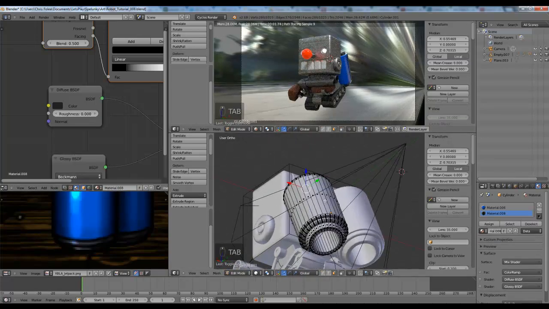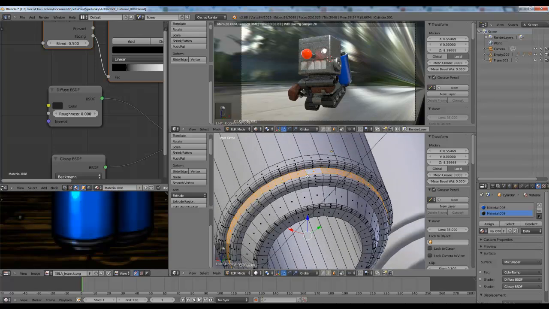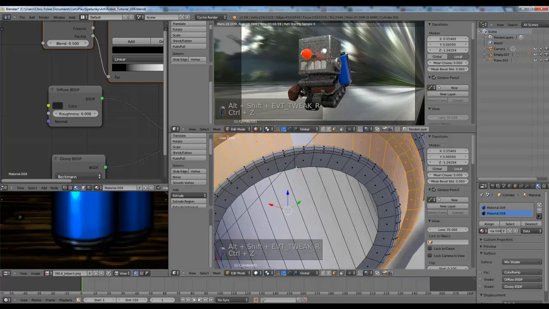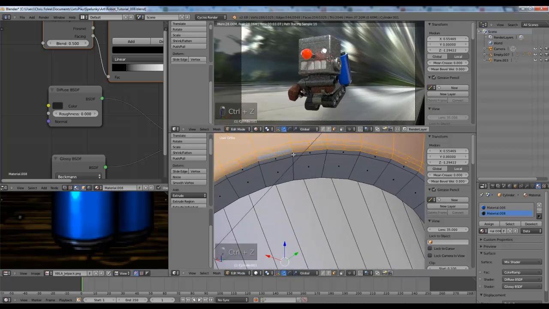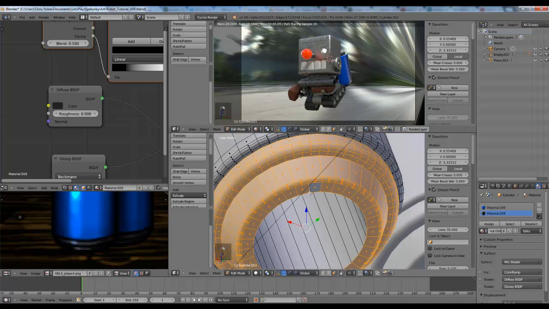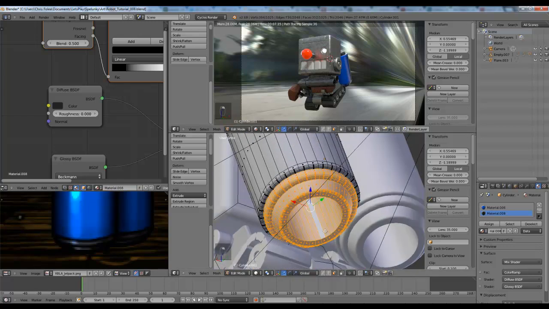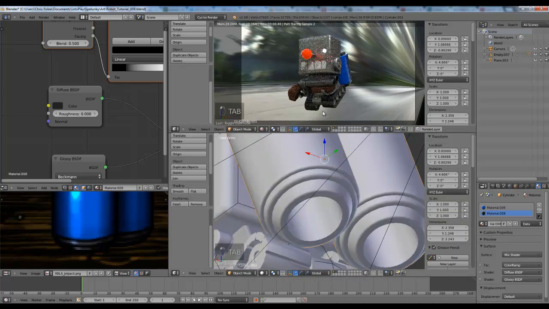Then we can select the bottom area as well. Like so. And like so, and assign there too. And that makes a robot.